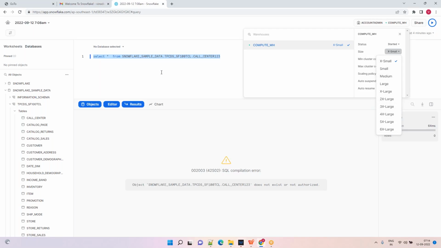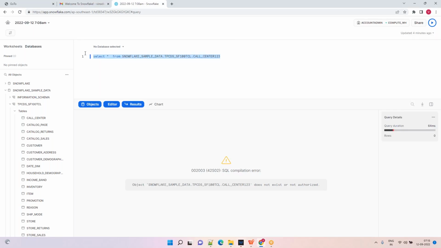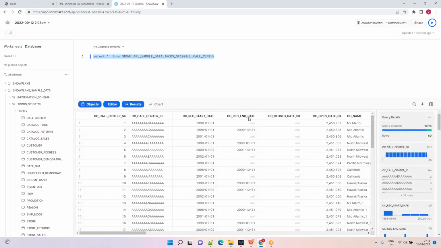Let's say this particular query is taking 1 hour. I want to execute it quickly. Maybe I want to change the virtual warehouse size to small. So I can resize this virtual warehouse and run this query here. There is a compilation error, right? It is executing on the small virtual warehouse now.